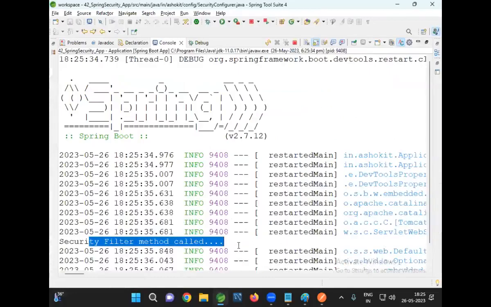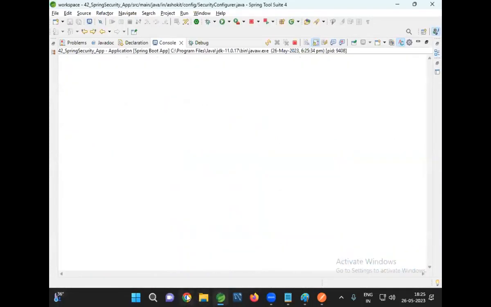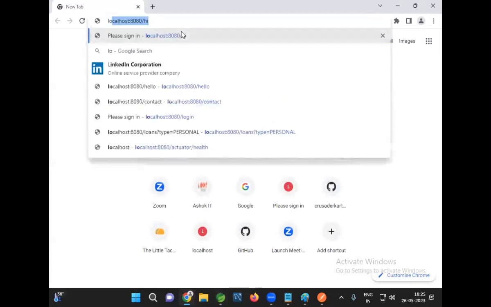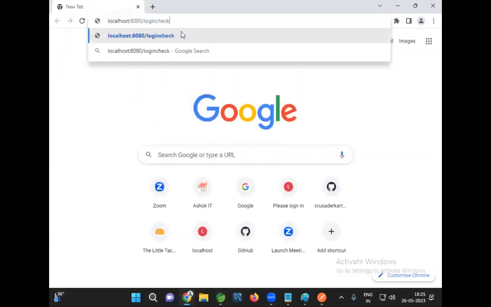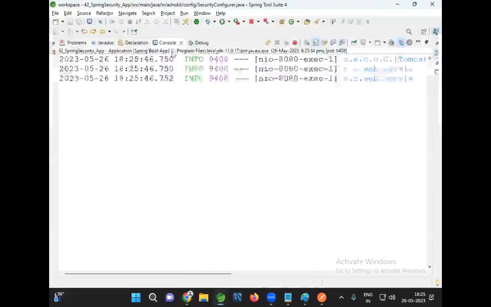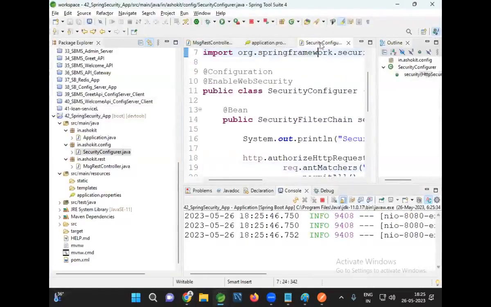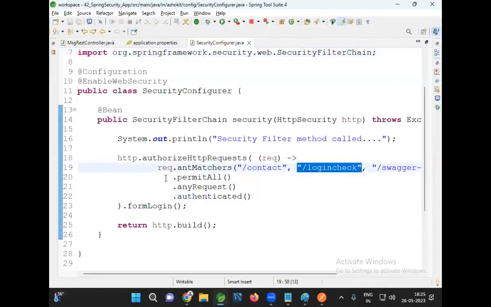Yeah, the filter method is already called. Clear the console, go to browser, localhost:8080/logincheck. What happened now? It is not asking for login. Why is it not asking? I already configured that URL to permit that.